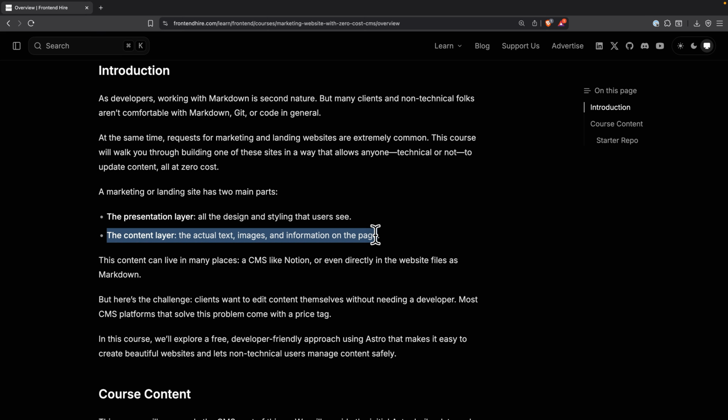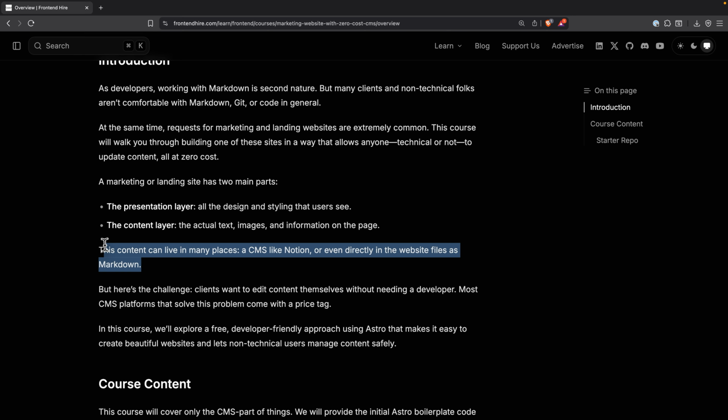Frontend Hire is an open source platform. The entire code is visible. So if you go check it out, it's all formatted in a format called MDX. It's just markdown with a little bit of extensions. And this content can live in many places, by the way. In the Frontend Hire repo, the content lives with the repo, but sometimes you could also keep this content on a CMS like Notion, or even in a database, or even just in the website files like we are storing here.